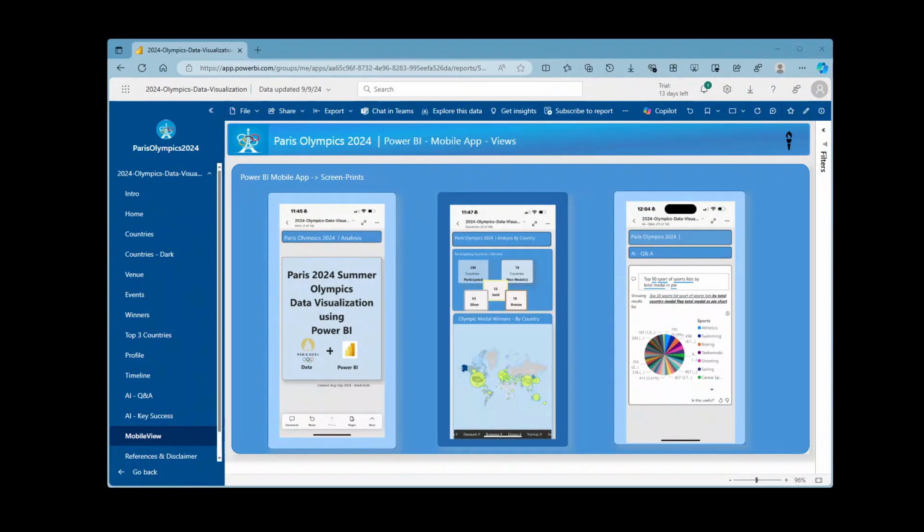So when we develop the report, Power BI does provide a mobile canvas wherein we can rearrange, remove, and add components. And when we publish the reports to Power BI's cloud service, the mobile views also get published. You can then use the Power BI app to view the reports.